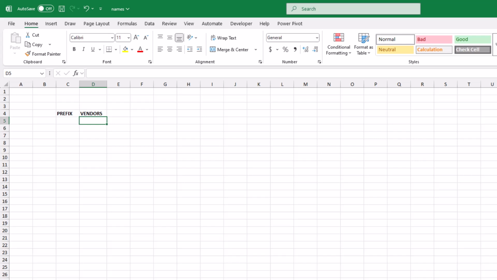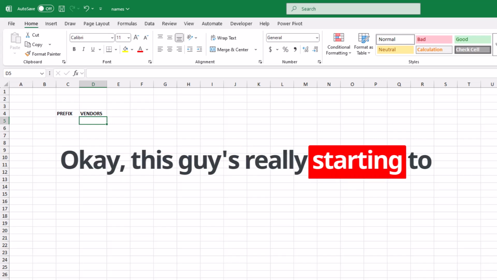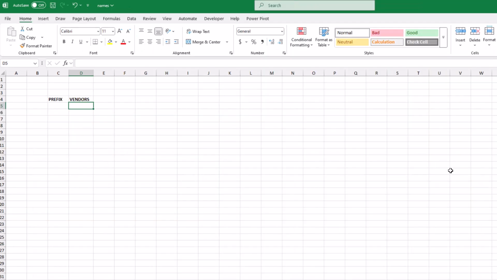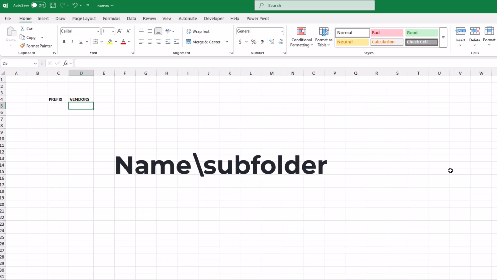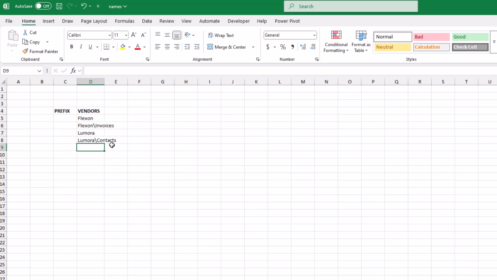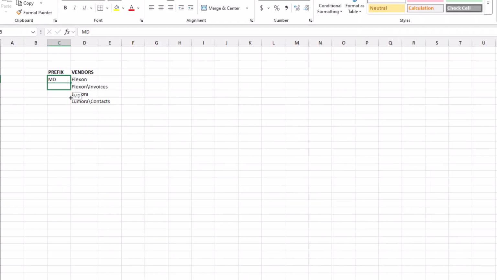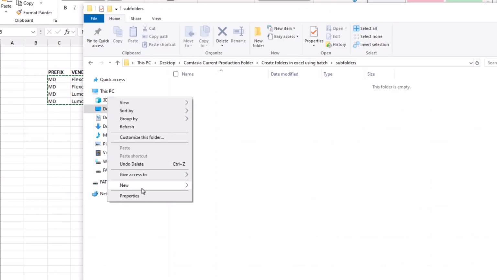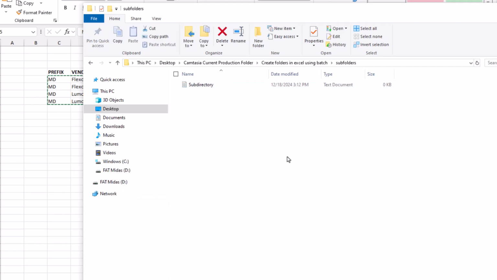But what if the boss wants to show subfolders as well? Okay, this guy's really starting to push it. To solve this, you'll have to type the name of your folder, \, then subfolder. So, for example, you'll start by typing out the company name, then in the next row down, type the company name, \, subfolder. Once that's complete, you know the rest. Just add the prefix of MD, copy the list, create the text file, save it as a batch, run it, and there you go.